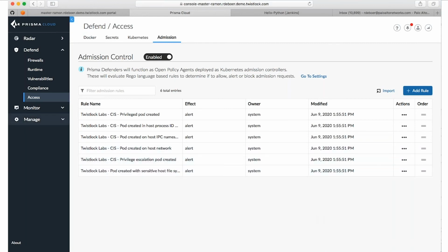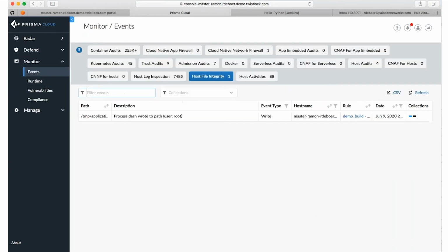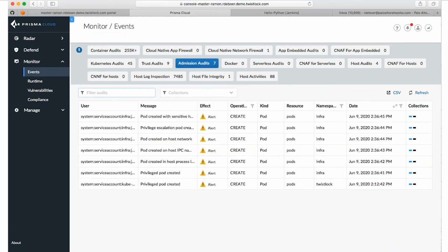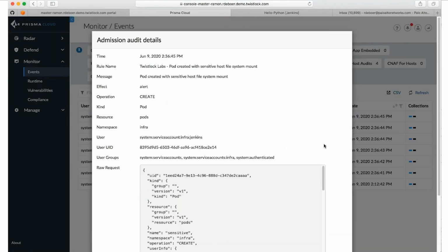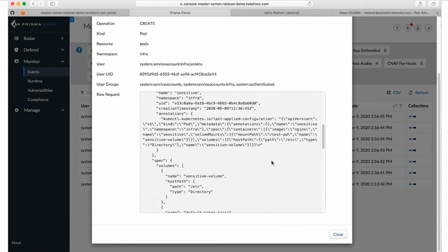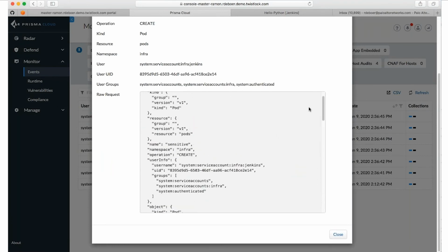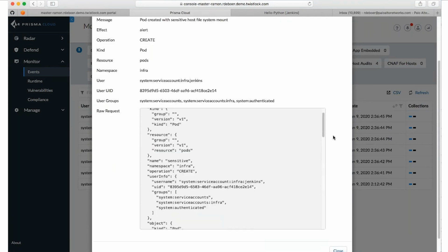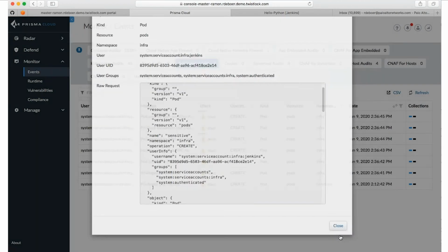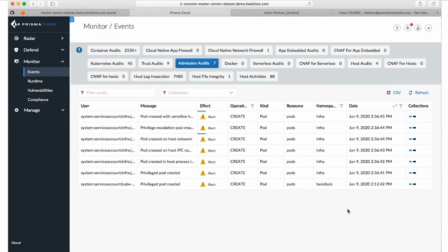So now what you can do is go to the events, for example, and then if you see any hits on that particular rule, just the admission audits, we will show you as well, right? So what we can show you is, okay, this is the alert, this is the raw data request, etc. So you can actually see exactly what happened and why it happened, and you can actually use your OPA policies in the compute console.